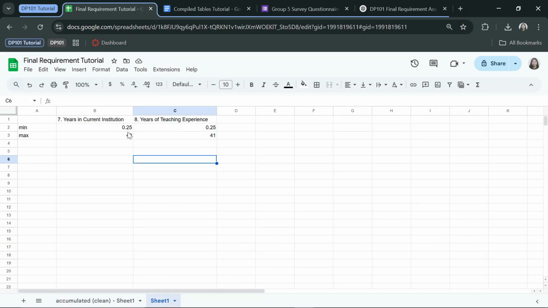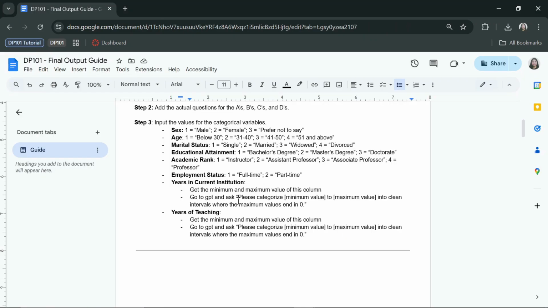So now we have the values of the minimum and the maximum for questions 7 and 8. So what you want to do next is to take the lowest number, which is 0.25, and the highest number, which is 41. So once you get these values, you want to go and ask ChatGPT to please categorize the minimum value to maximum value into clean intervals where the maximum values end in 0.